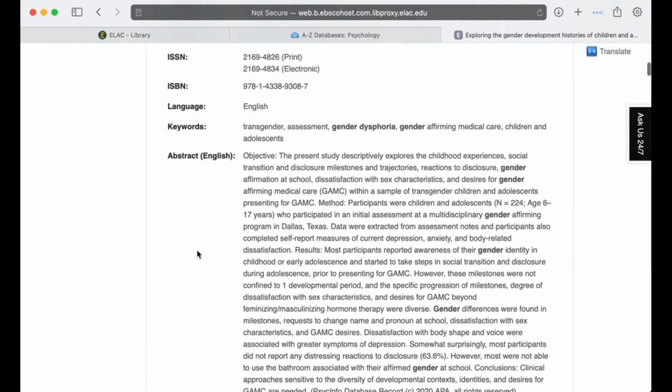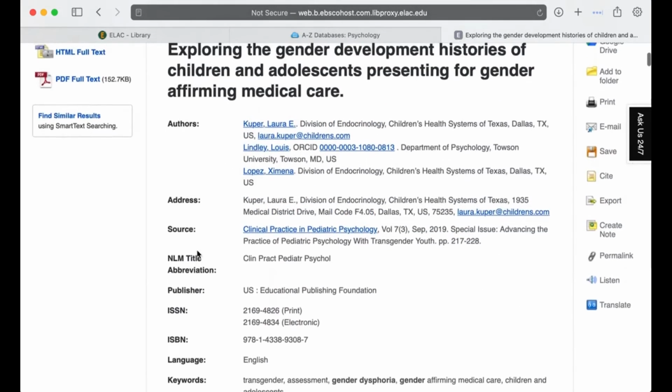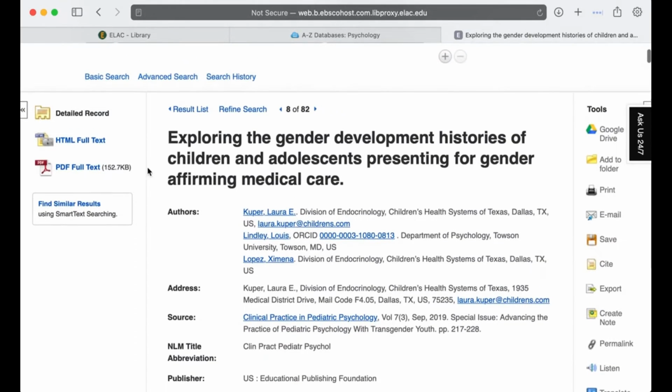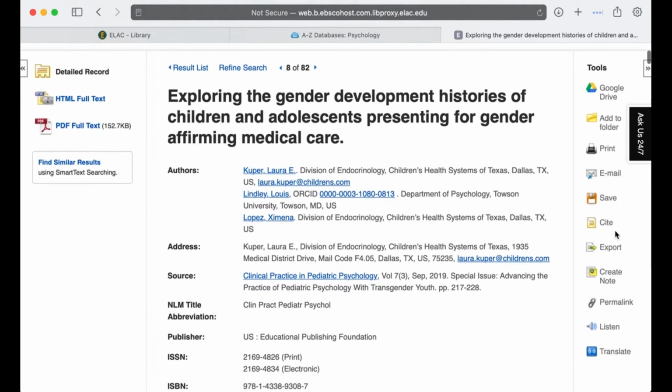So once you read the abstract, once you scroll to the top, your full text links will be listed on the left here, and you'll also have some tools for this article on the right. So you can email the article to yourself, you can save it or download it to your computer. You can also cite the article.